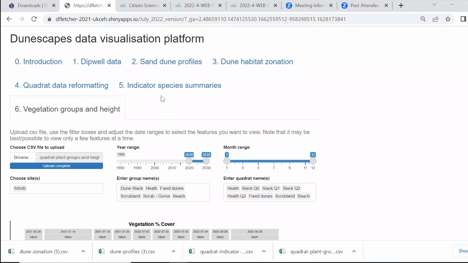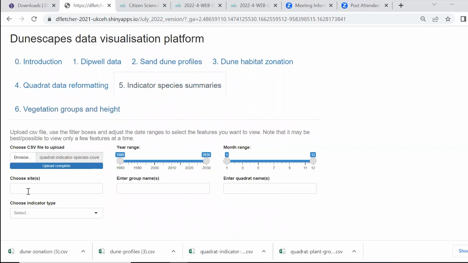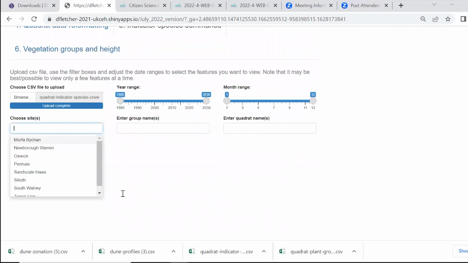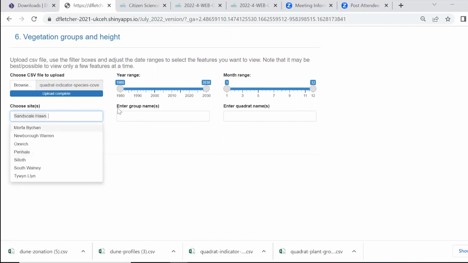If we have a look very quickly at the indicator species, again, just uploading that data, very simple, choosing the site. Let's have a look at Sunscale.